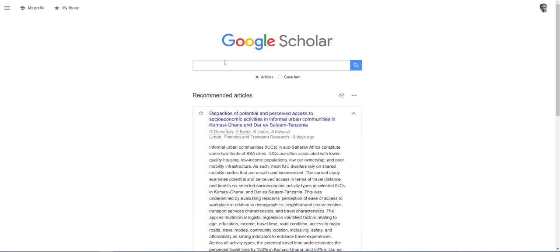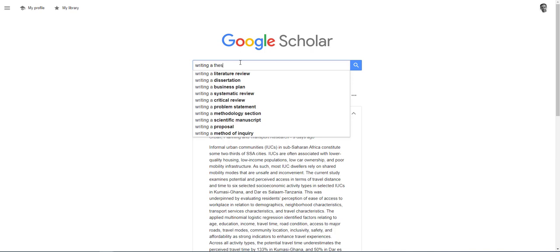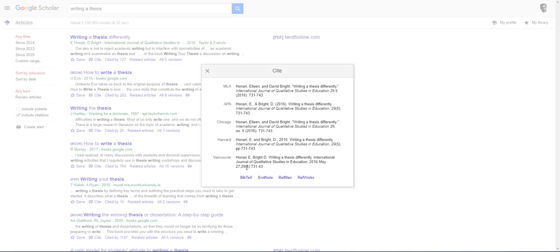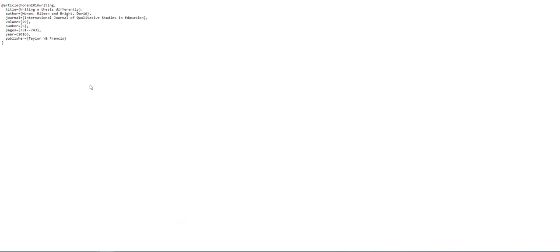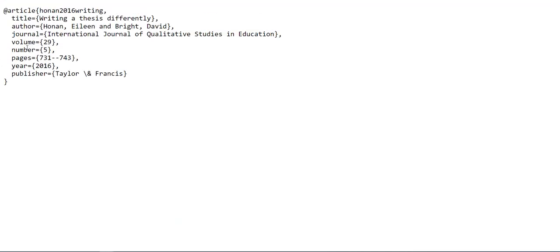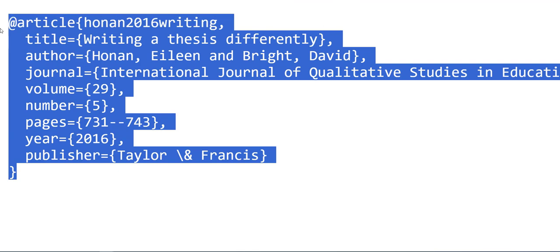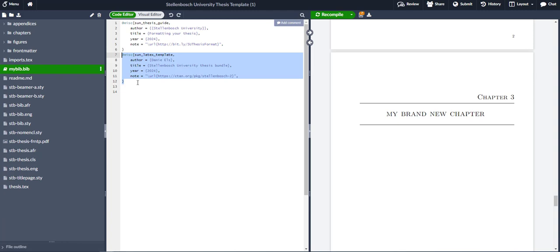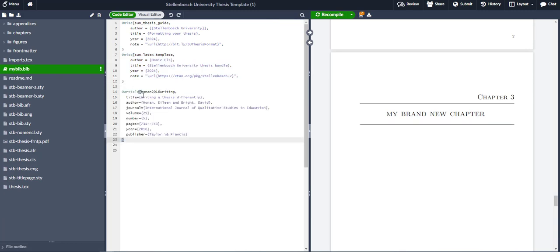That's a bad example. Let's just search for a file quickly. Writing a thesis. If you go here and you click on Cite, you can export it into a BibTeX format. So this downloads a file, as you hopefully can see here. And this you can just copy. So any file you can find on Google Scholar, you can go and paste inside this bib file, and the way to cite it is to use that handle.